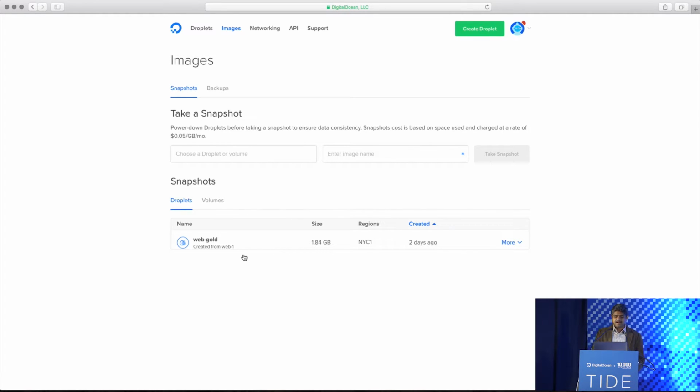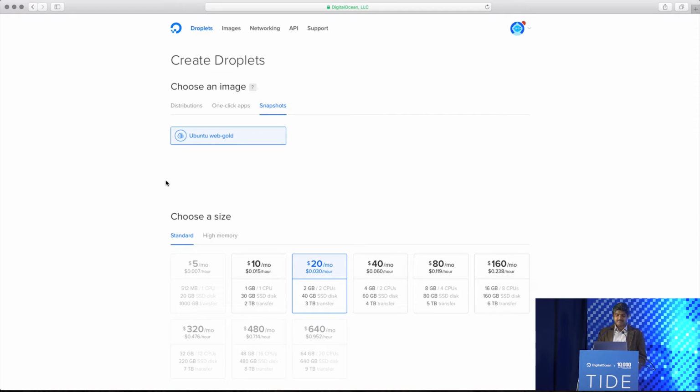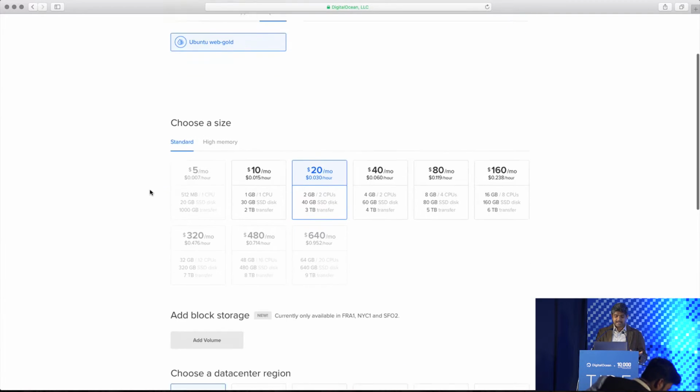So for me, this is going to be as simple as launching this image, which is coming from a pre-configured web server, and modify those two settings, and boom, we are good to go. So let's actually go ahead and launch this. So I choose web gold and create a new droplet. So this time I never have to do a git clone, I never have to run the setup script because it is picking up from the existing configuration.